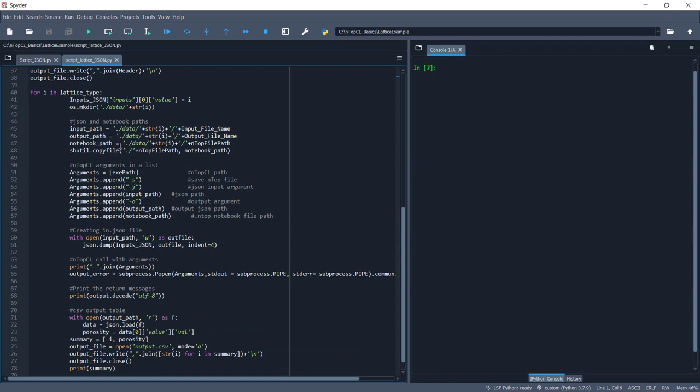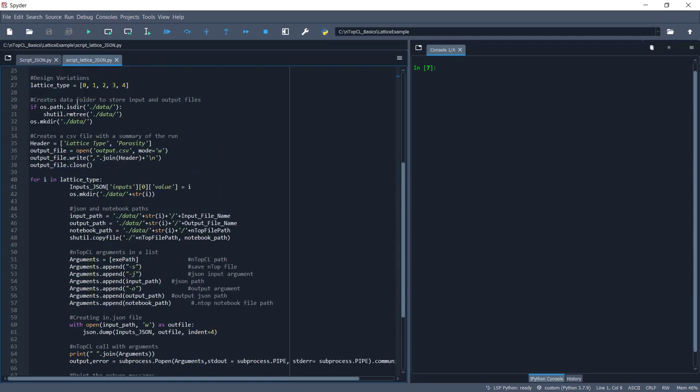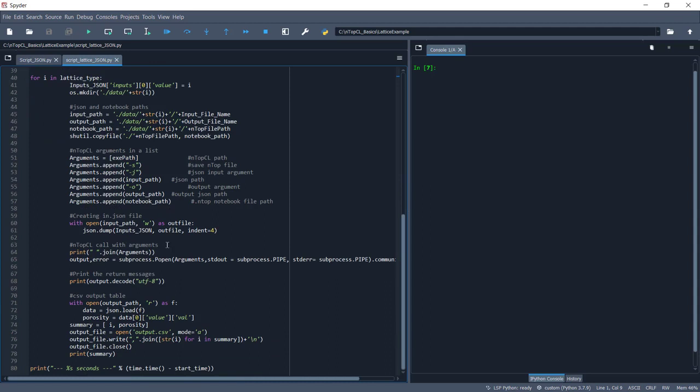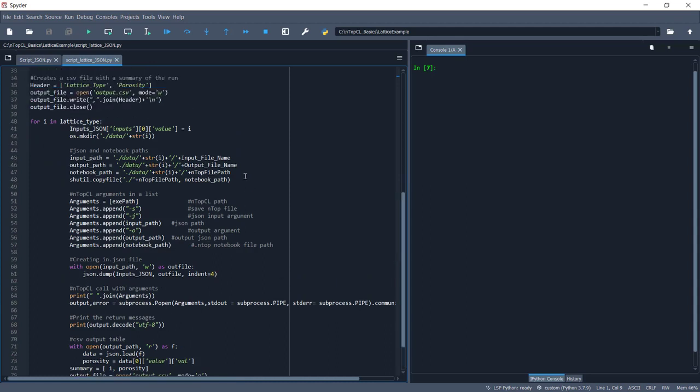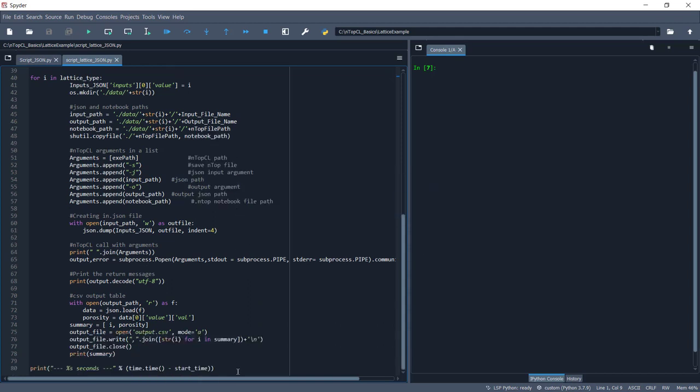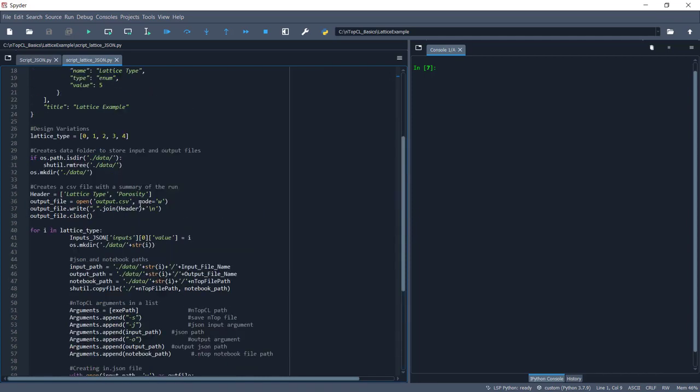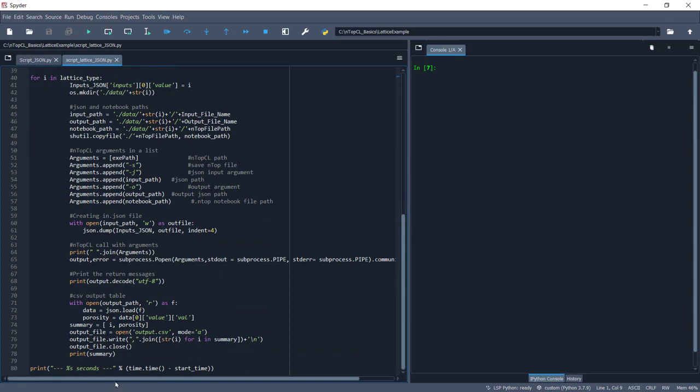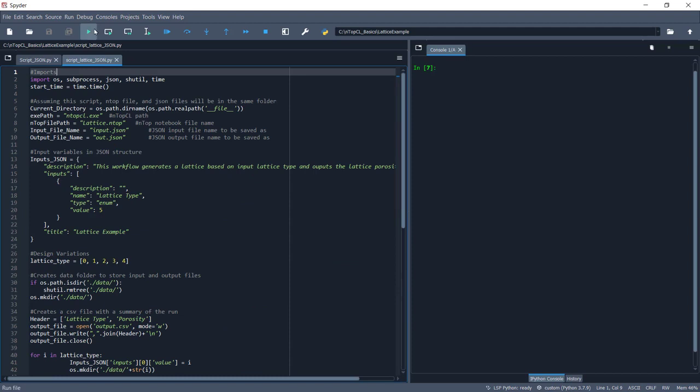And this for loop runs nTop CL for each of the inputs that we're giving it, and creating that input and output files, as well as an nTop notebook with those inputs into that designated data folder. And we'll also, with each run, get printed information on the screen of the lattice type and the porosity, as well as at the end, the total runtime. So let's go ahead and run this code. And it's starting the first iteration.